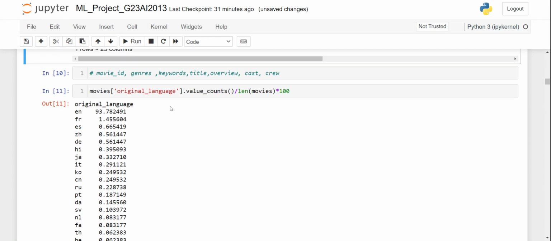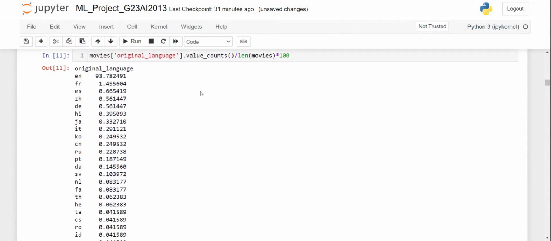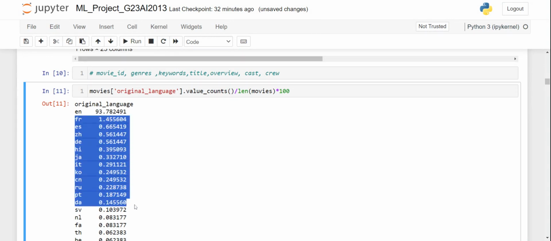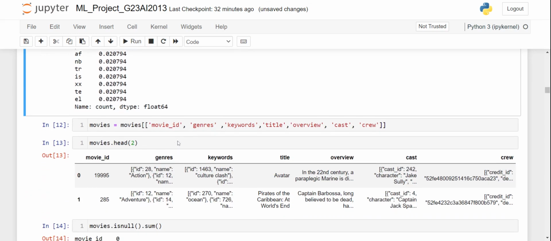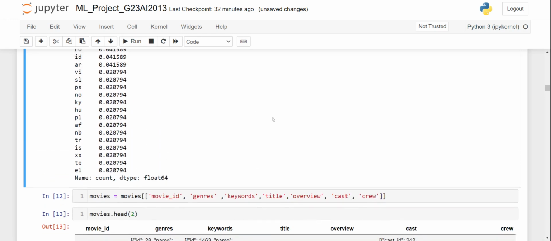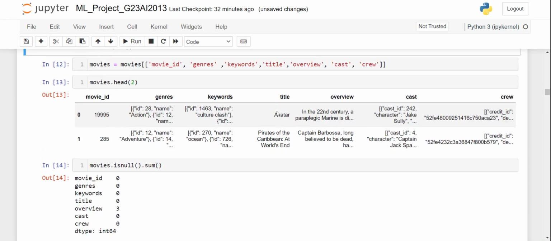So I'm checking the original language value counts. We see that we have 93 percent English language movies, and the remaining are different movie languages. So I'm just taking movie ID, genres, keywords, title, overview, cast, and crew. These are the features I'm considering for the model building. Remaining columns are not that relevant to us, hence I have skipped.